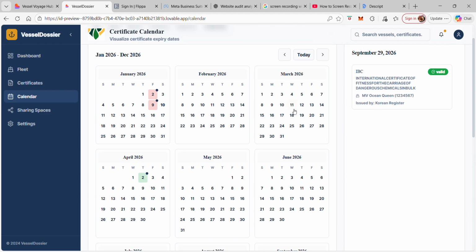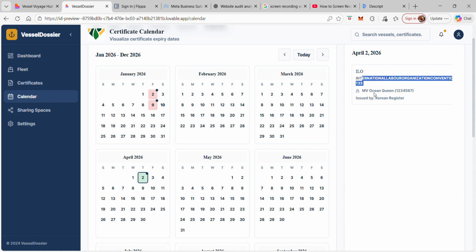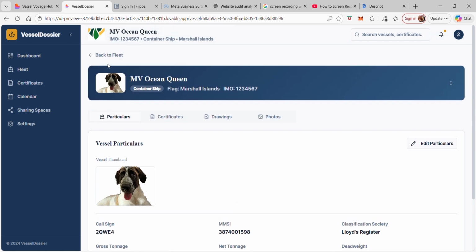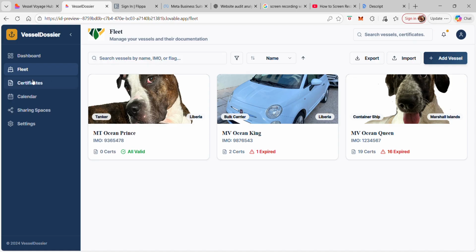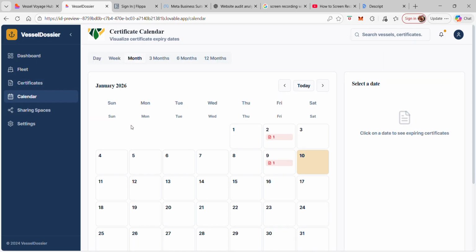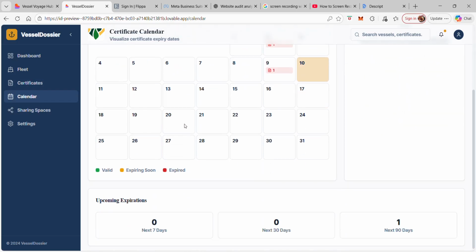As you will see, the different colors are based on as of today, meaning that if you see here on April the 2nd, today, it doesn't matter which day it is, it's green because it's valid. It just gives you an indication of when this certificate will be expired. Apologies. And that's it, nothing further on the calendar.